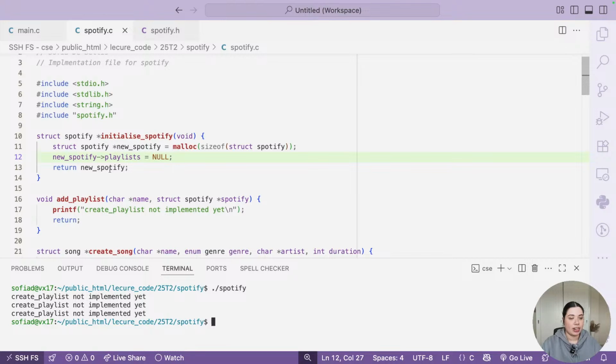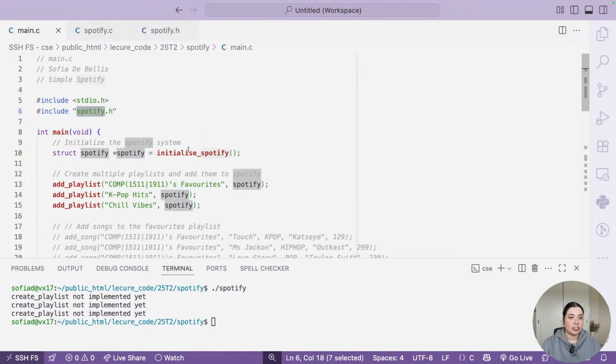We haven't added a printf in here saying we've created it successfully. All we're doing is calling that function and then adding some playlists to it. So we're just gonna assume it's happy days for now. Does anyone have any questions about initialize Spotify? I think the lecture mods should be able to help you.